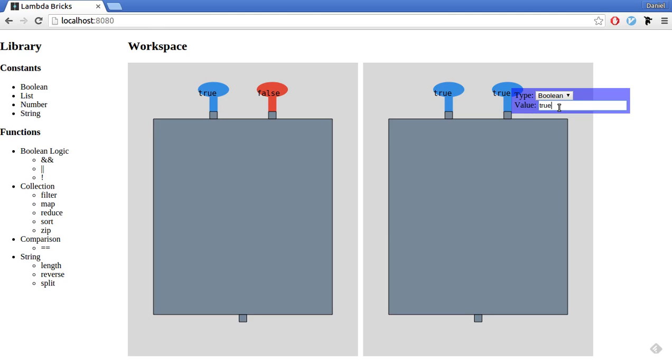I will use already defined bricks of the Boolean logic module to implement my function. By clicking on the brick I want, it gets added inside the function I am writing. I will start by adding an OR brick. I can drag the brick to position it.